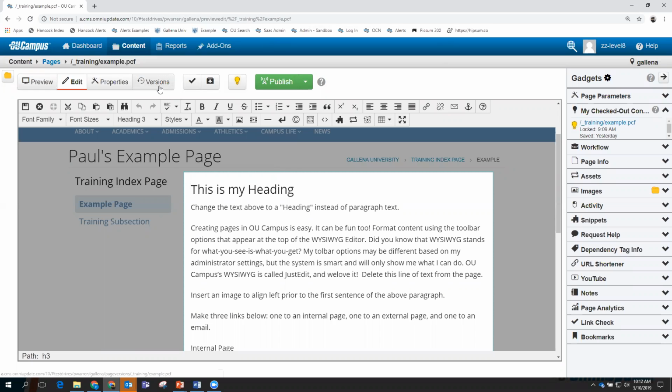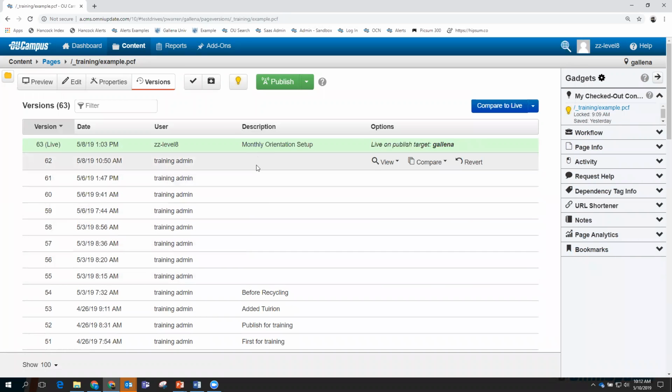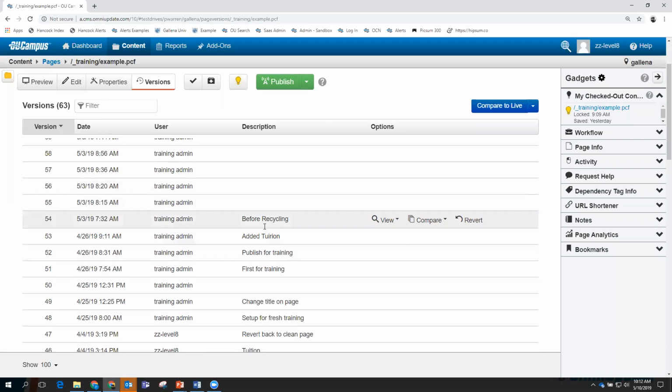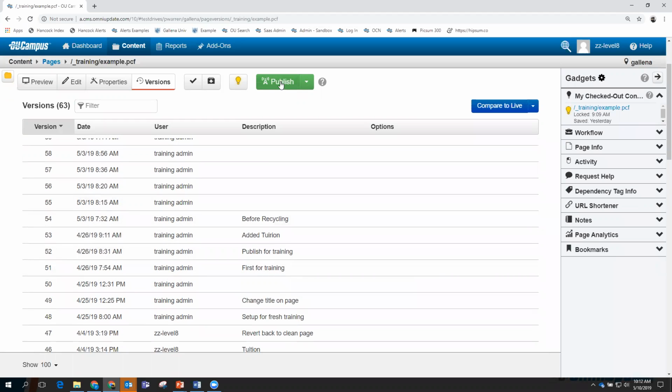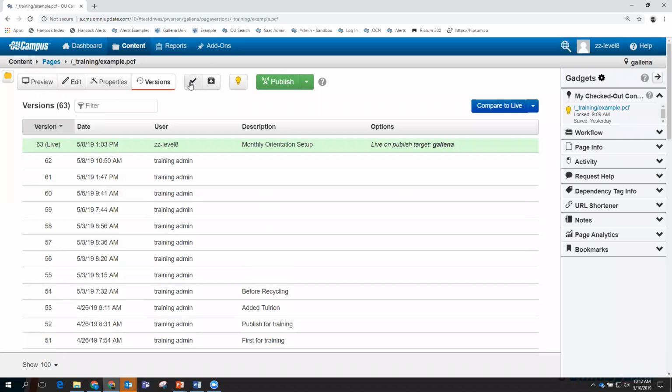Up here, we have a versions button. So this will give you the versions that you've done over time. What we always recommend, which I haven't necessarily done here every time, is that you put in a description when you're doing a version. Now, when you publish something, it will automatically create a version for you, but you can also manually create a version as well. And we can go ahead and come here and we have a link for save version.